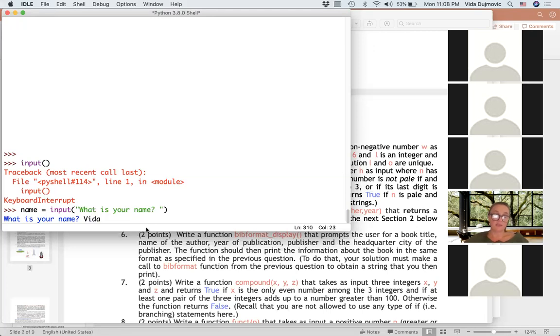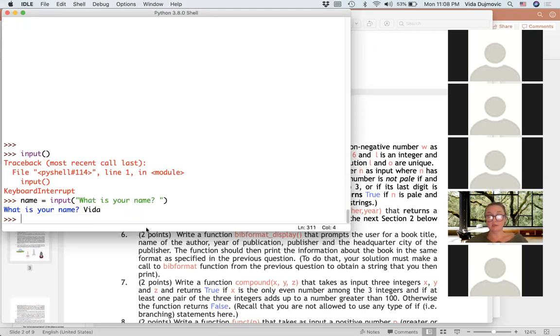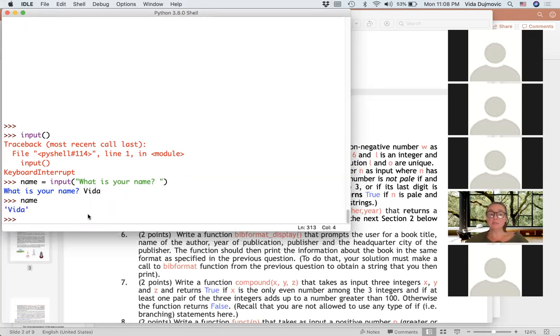I'm going to type Vida and then press enter, and whatever I entered will be returned in the form of a string. So input function always returns a string. No matter what you type, if you type a number, it's still going to return a string. We're going to see what that means and what are the implications. But let's see what's stored. Here, indeed, we see that I typed Vida and a string Vida is stored in variable name. So that means I can use it now.